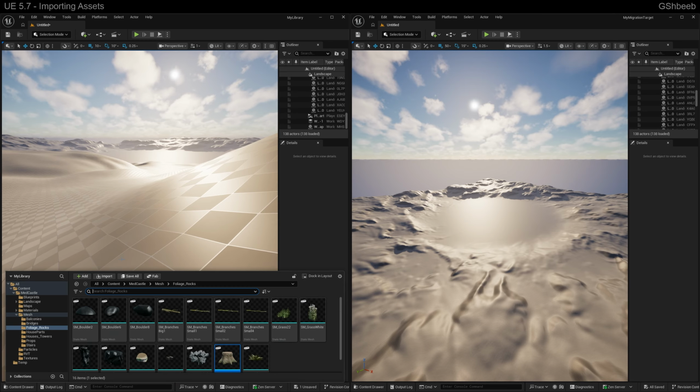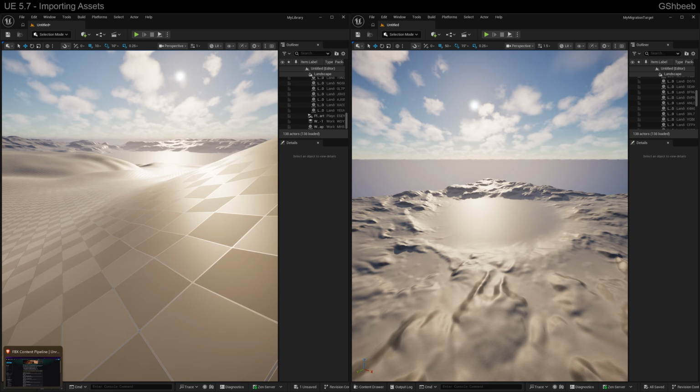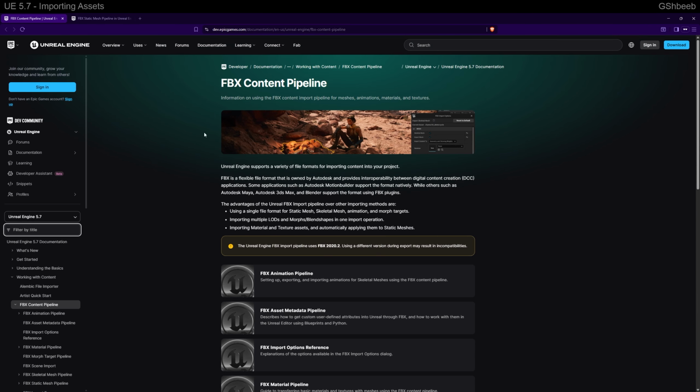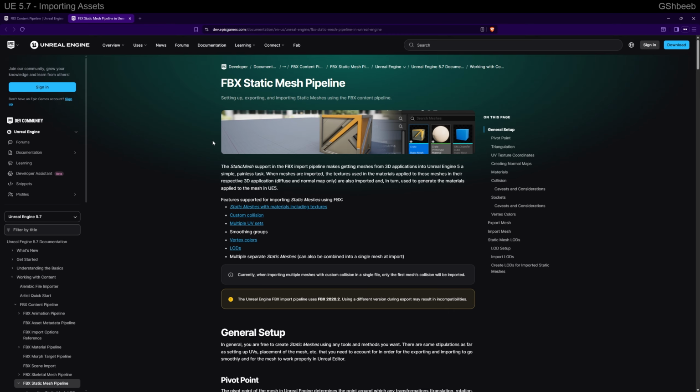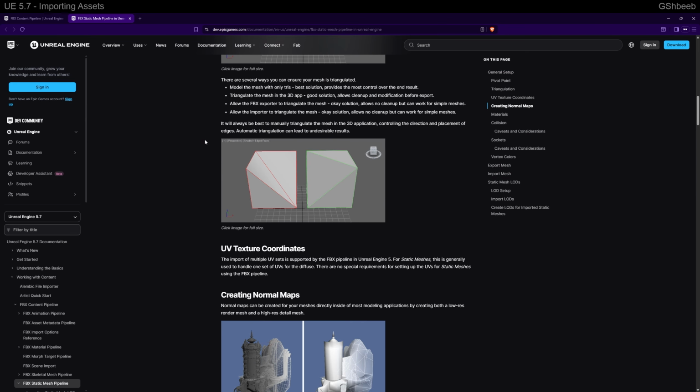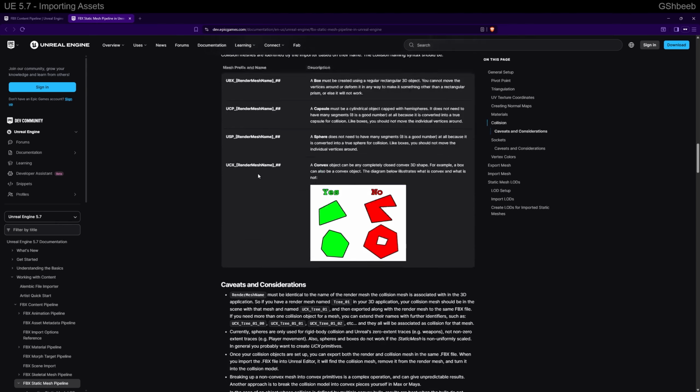If you aren't working with Fab, you want to import your own assets, the Import tab will allow you to go navigate to different file folders on your computer. You might want to check out the FBX content pipeline documentation inside of the Unreal documentation, specifically the static mesh pipeline if you're looking at building out the world, and you want to make sure you're building things that are compliant to the expectations for triangulation, mesh detail, and collision.